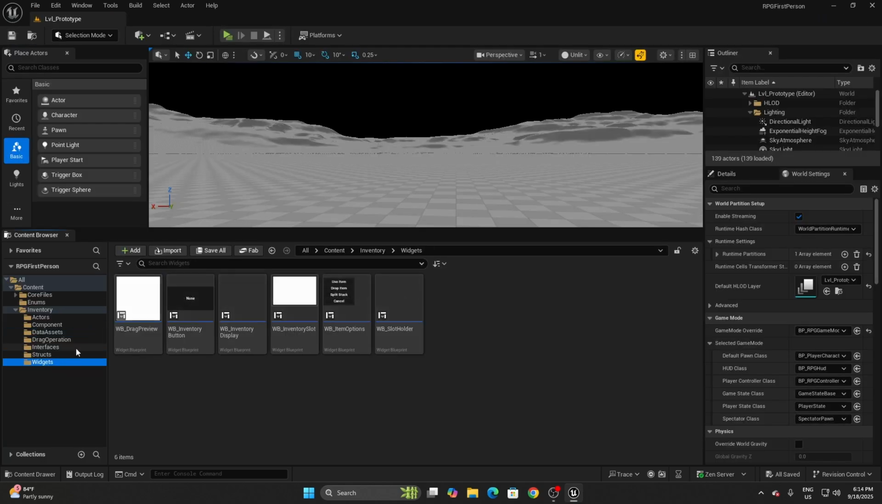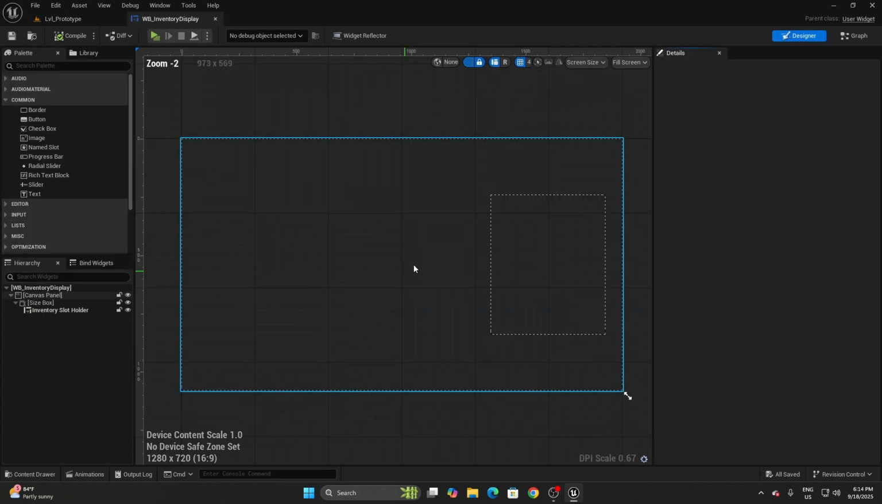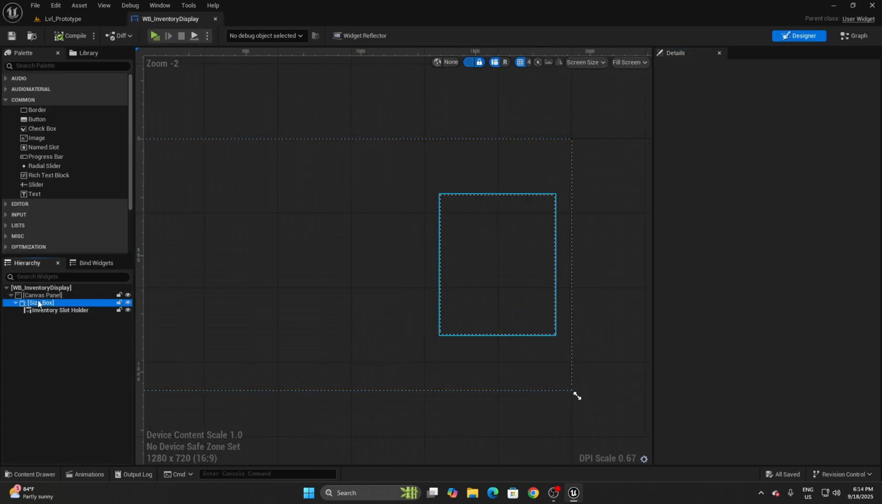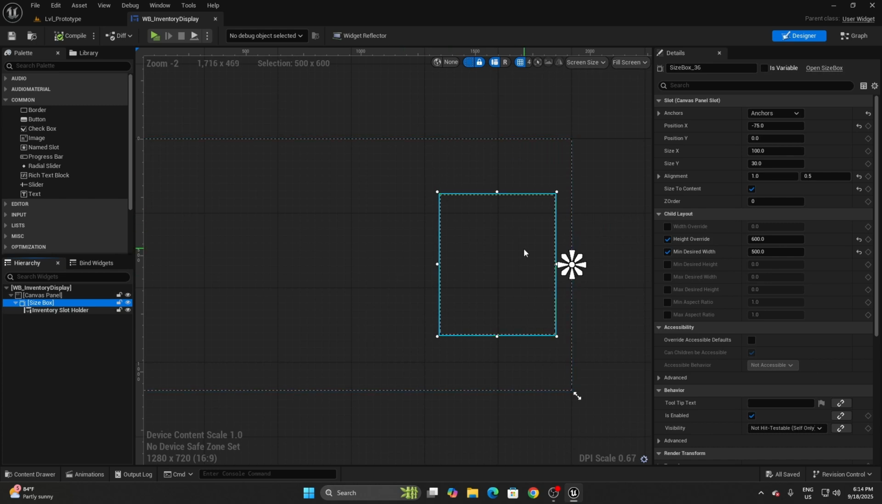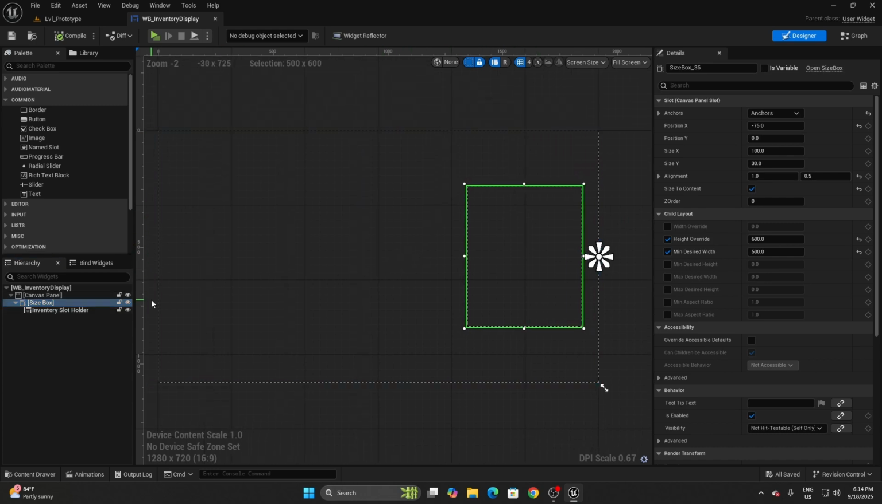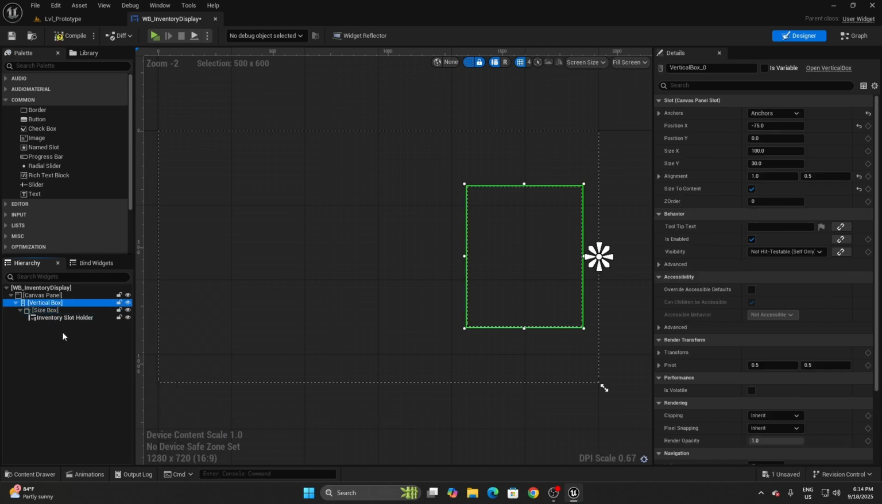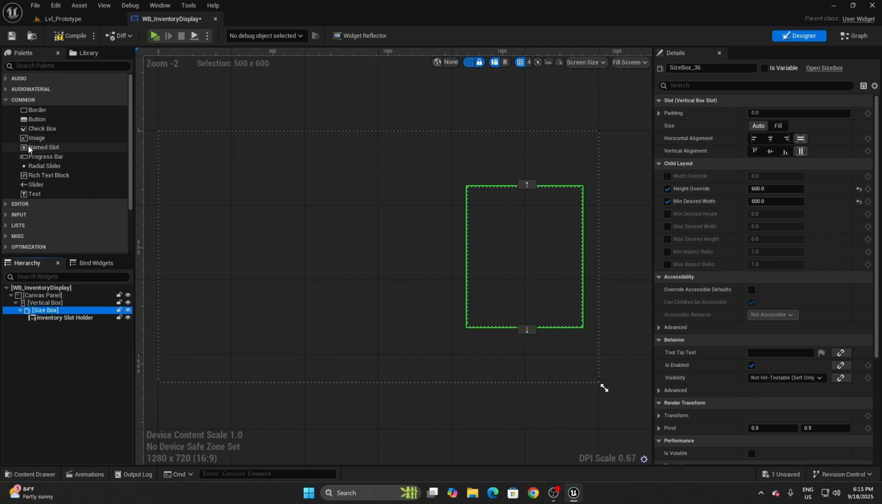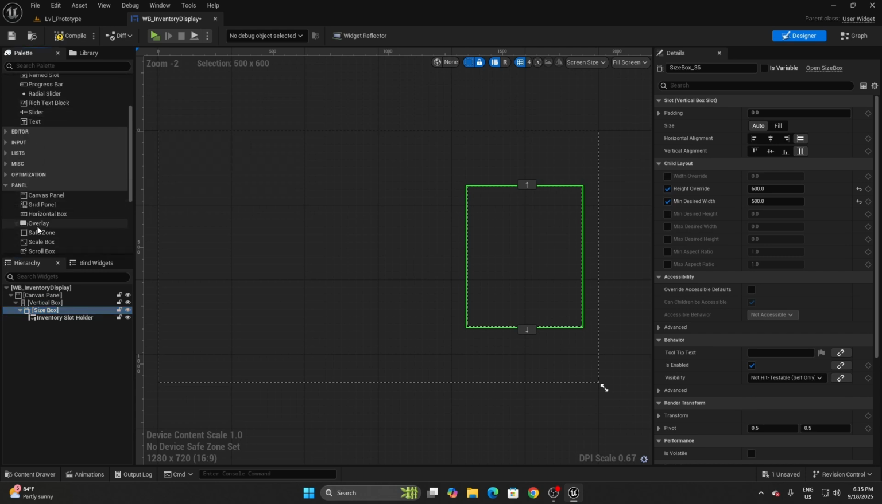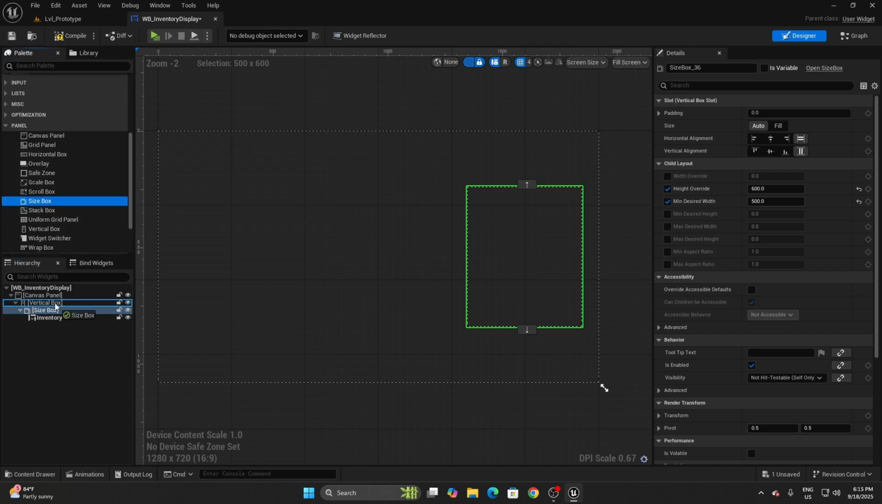Next, let's open up the inventory display. And this is the size box that we have all of our inventory slots placed in. What I want to do is have my slots to the top and the description of the item to the bottom. So I will wrap this size box with a vertical box. And now I can place a new size box into that vertical box, and this will be for our item's description.